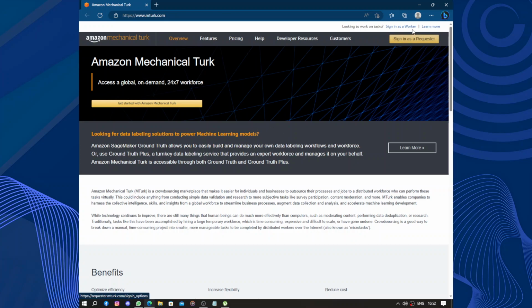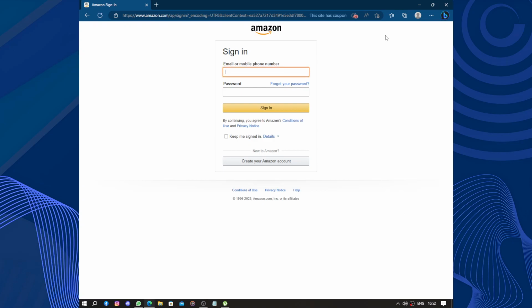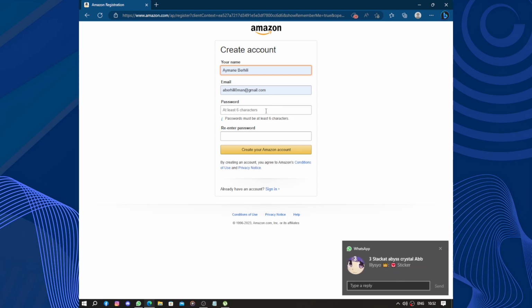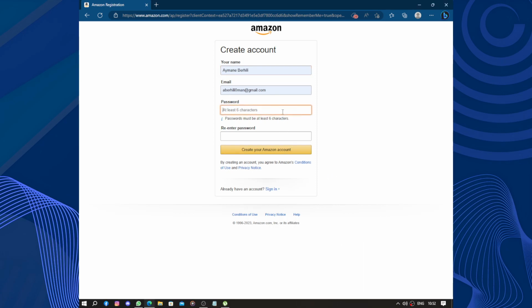Click on sign up as a worker. There, sign in. If you don't have an account, create an account. So you need a name, an email address, and a password. And you need to re-enter the password.